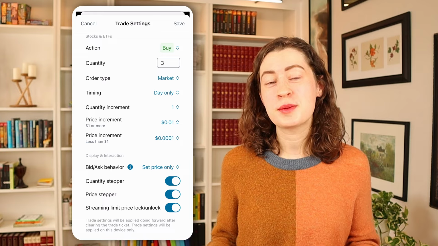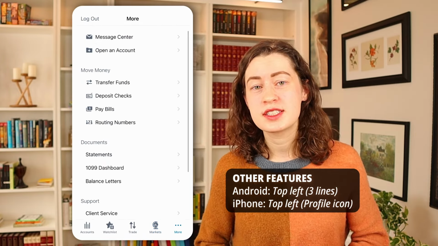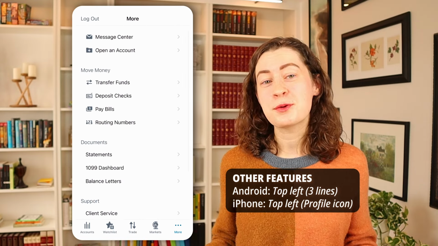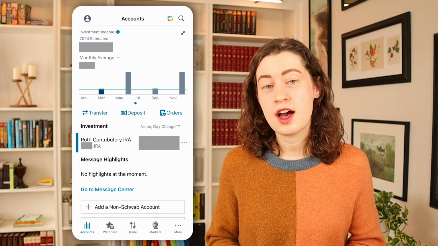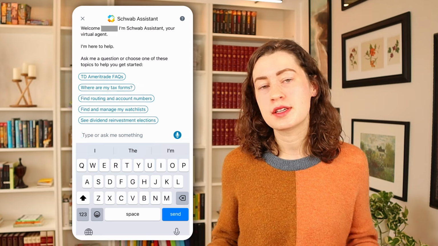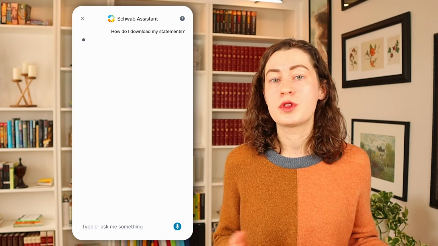Other things that you can do from the navigation menu include opening a new account, contacting client service, and downloading copies of your statements or tax documents. And anywhere through the app, you can click on this colorful button up here to access the Schwab Assistant, which you can ask basic how-to questions if you can't find certain things or need help with reference articles.